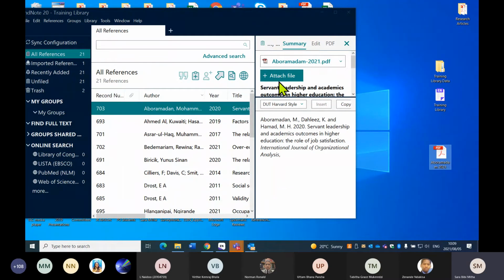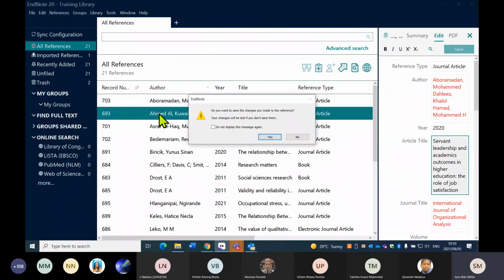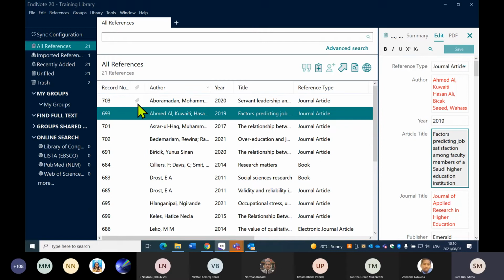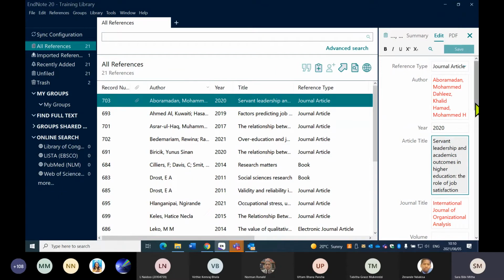Or the other way is to click on attach file and then find it on your desktop and attach it to this reference. Now I can delete this one on my desktop. I don't need it because it is now in my library. If I click anywhere out of there, it asks me, do you want to save what you've done so far? I say yes. You'll note it is indexing the PDF and it's now got a little paper clip that tells me that for this particular reference, I have the PDF.